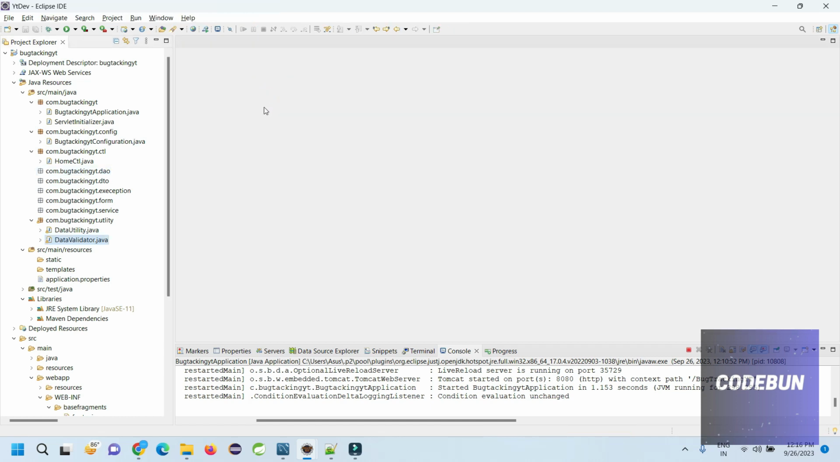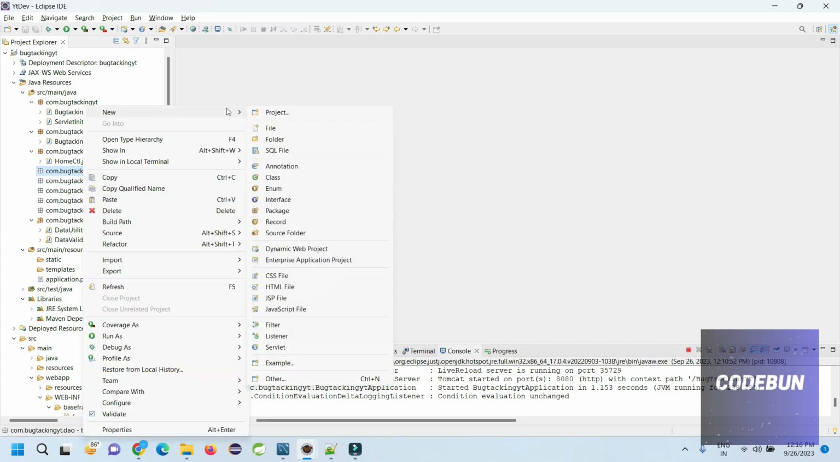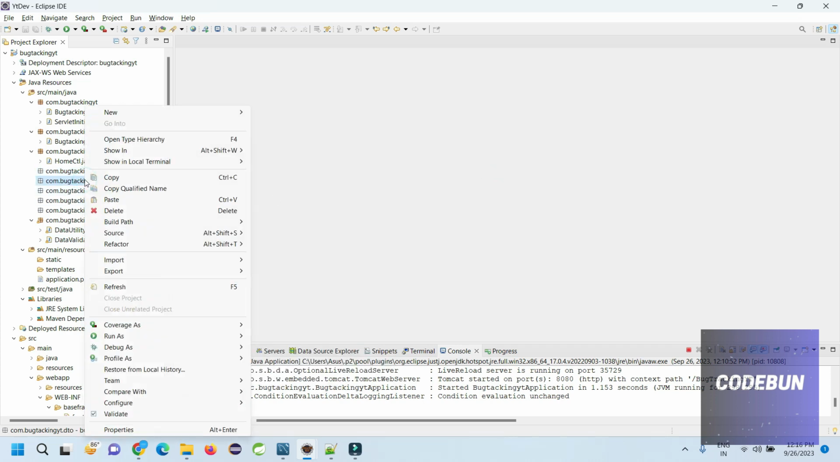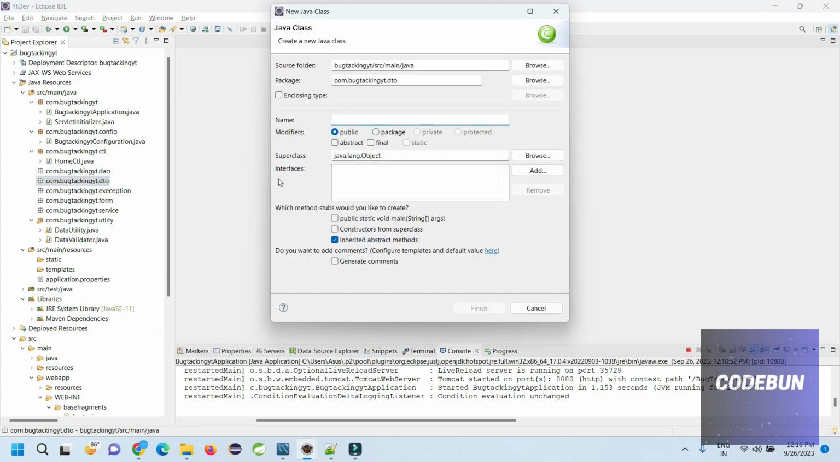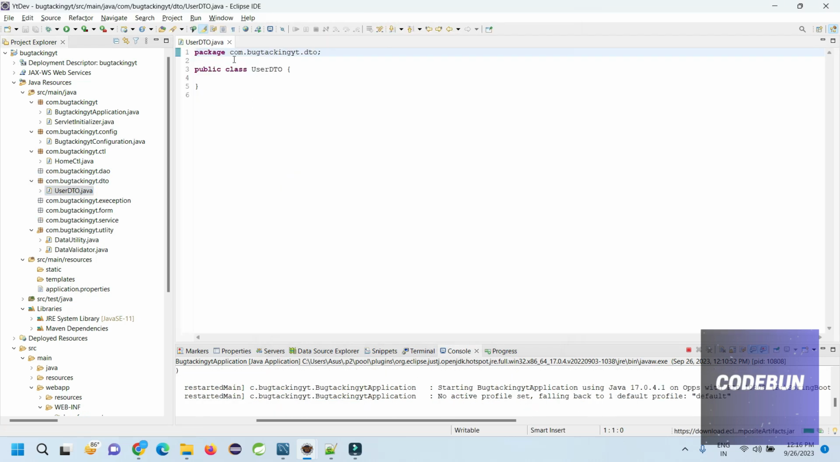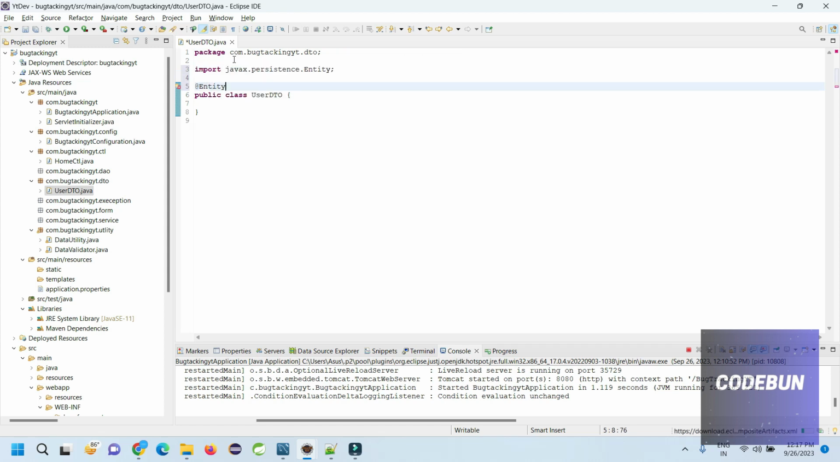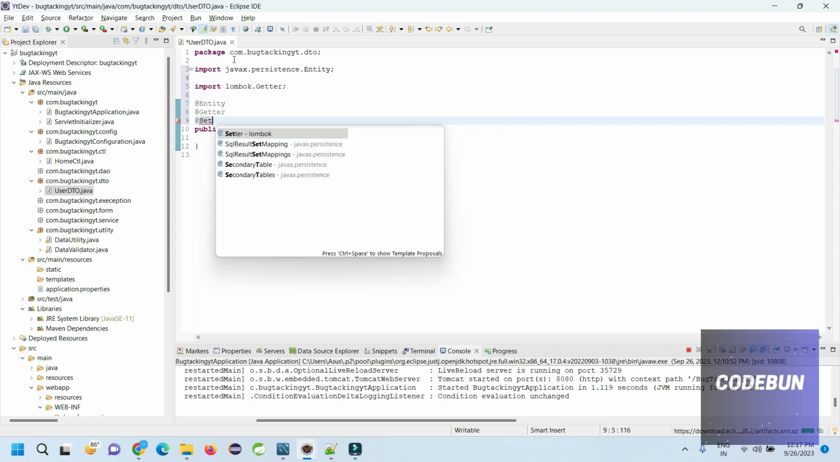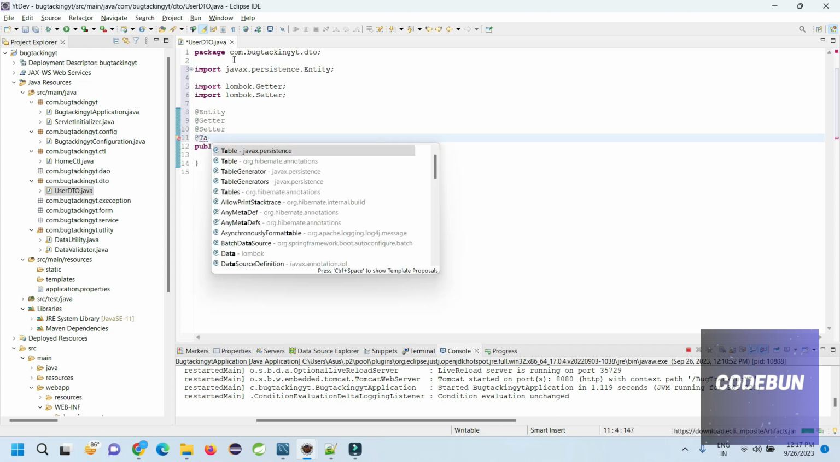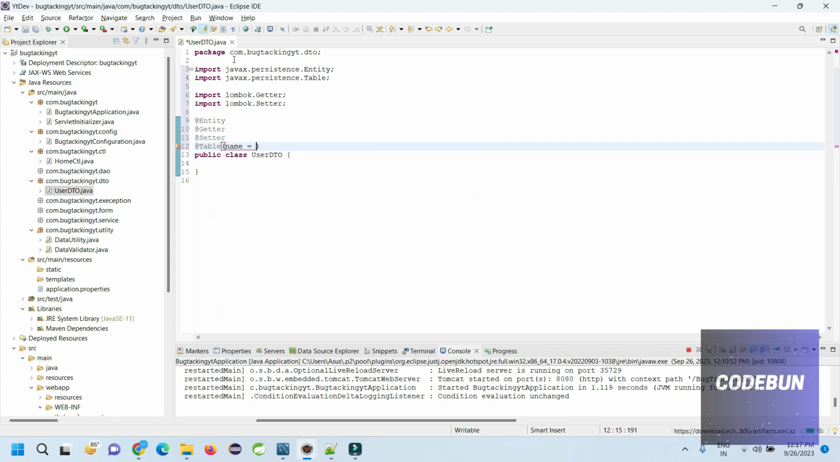Next, I need to create a DAO section. But before the DAO, we need to create a DTO. So I'm going to create a simple DTO. A DTO is also a class, called a data transfer object. I'm going to create a user, and not STO, it should be user DTO. Here I'm going to use some annotations. The first annotation says this class is an entity, so I create the entity. Apart from this, we have a getter, so this will be a getter class, and also a setter class. We can keep the table name as user.